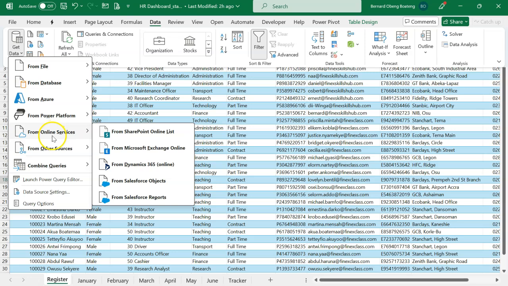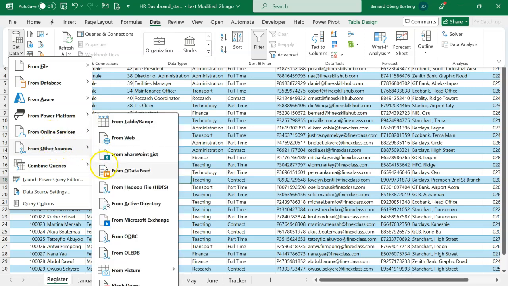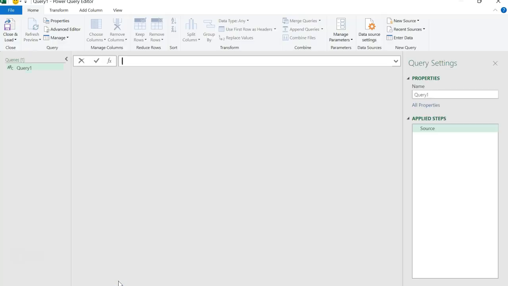Now, for our case study, we will be launching a blank query. So we'll get that from other sources and then we choose blank query, the last option in the list. So I'll click on blank query. Now this brings me into the Power Query editor.